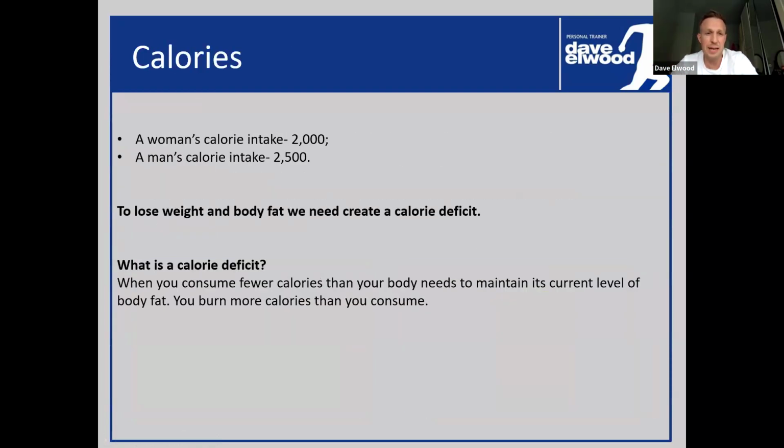Recommended, this is a government guideline: women 2,000, men 2,500, but that is all dependent. You could have a woman who's 6 foot. You could have a man who's 5 foot. Therefore, the calorie range would be reversed. It's not going to be exact.